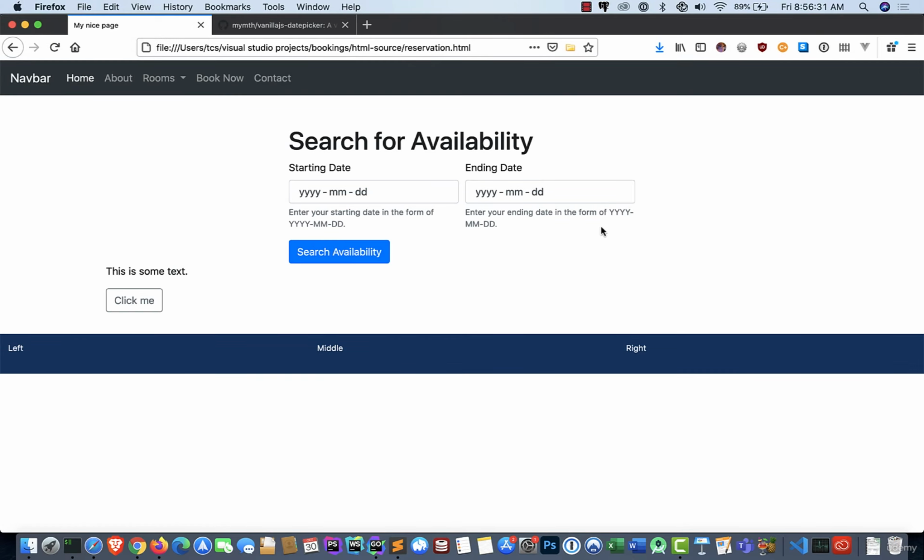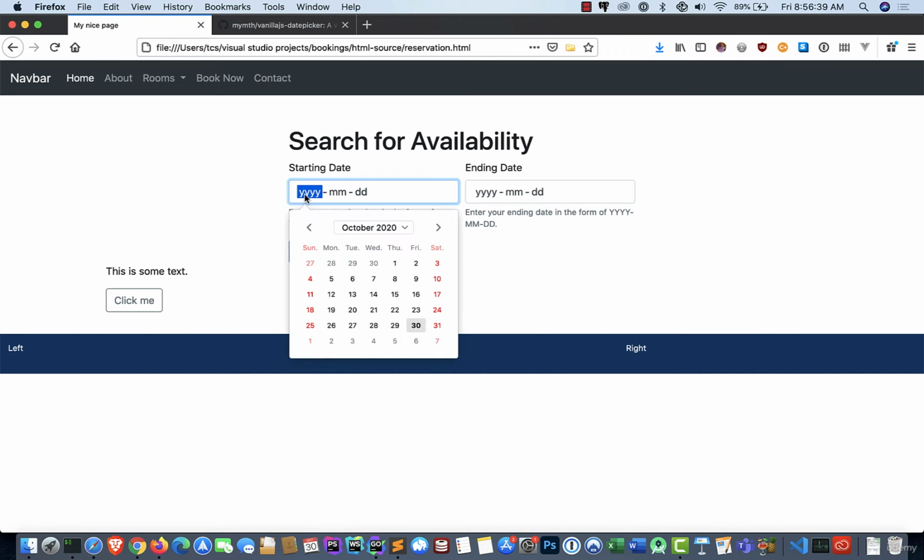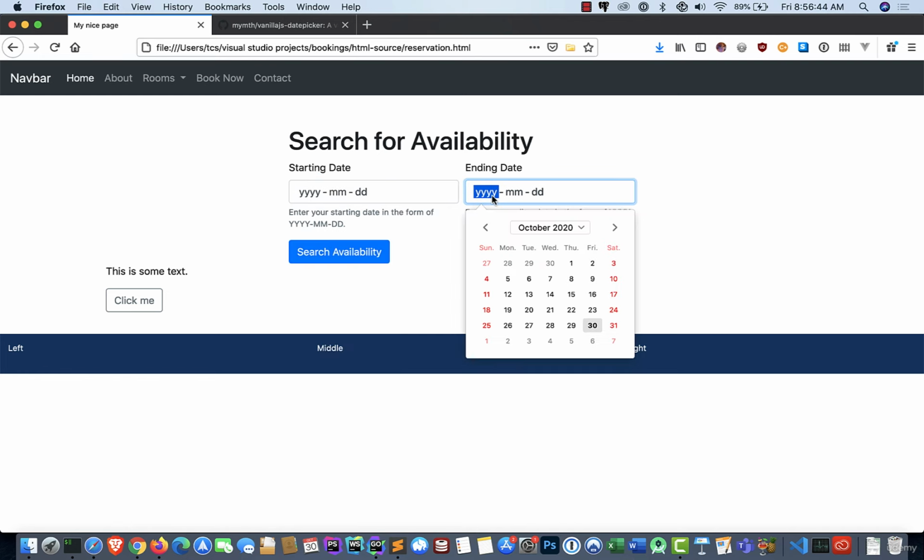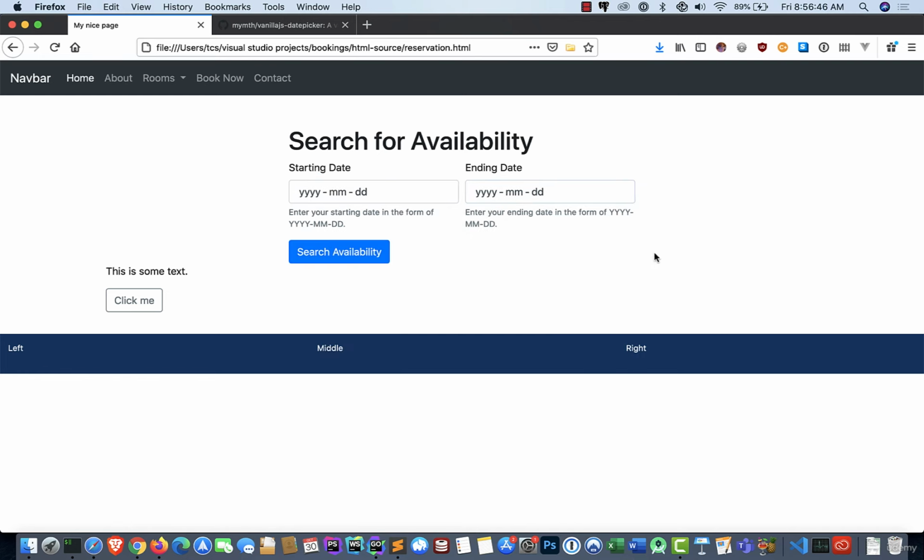So we're working away in JavaScript and things are starting to look better. I have my search for availability form and I can click on here and get a calendar, at least in Firefox. I can click on here and get a calendar for my ending date, at least in Firefox. And I have the ability to specify that these both need to have values in them before I can proceed.